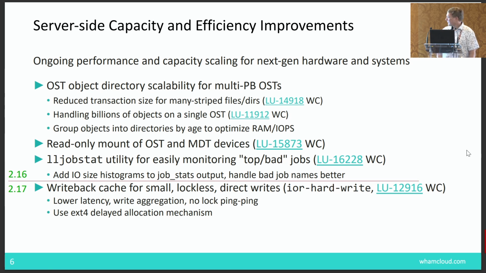And so we've also added some size histograms to the job stat, so you can get a little snapshot. Is this job doing 4K IO, 1 megabyte IO? It was in the BRW stats previously, but only aggregated for the whole server, and now you can split it out per job, which is nice.